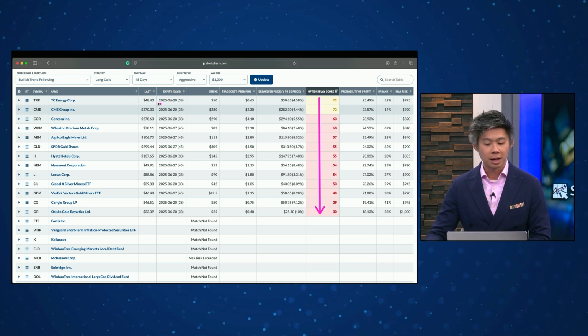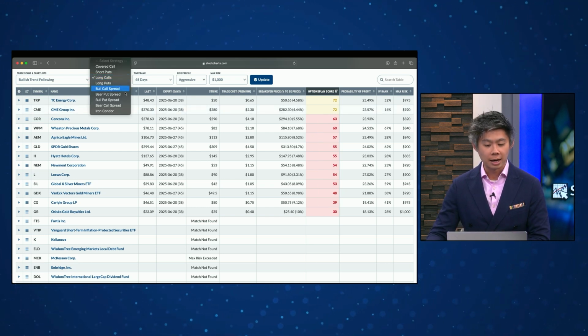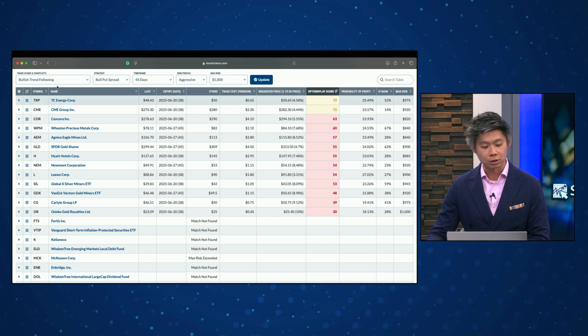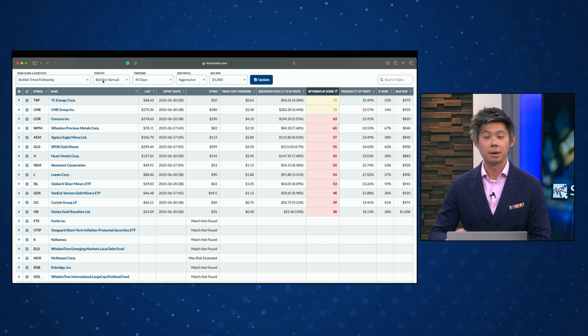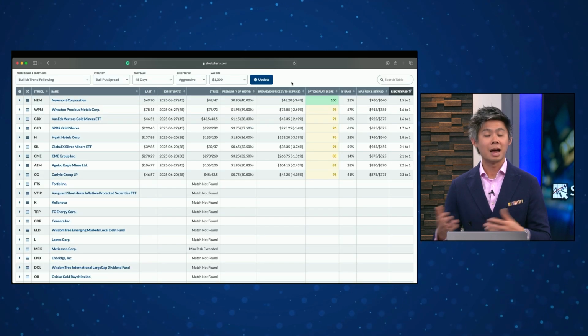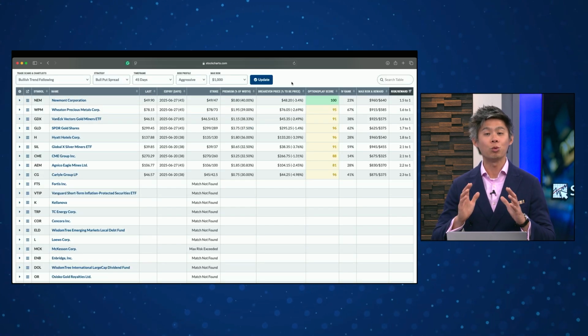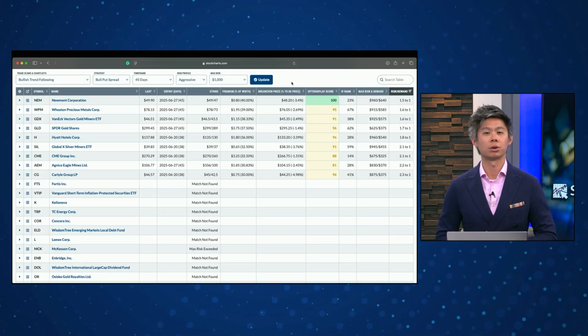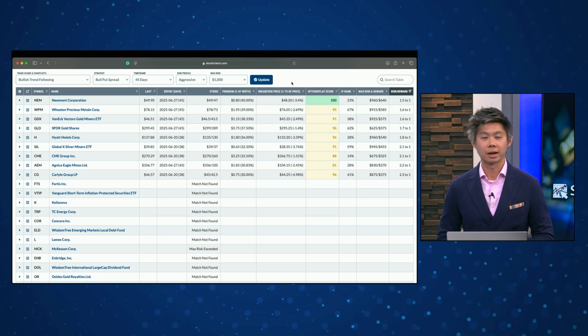Any strategy, any days to expiration, any time frame, we can help you do that. So if I'm looking at bullish trend following, maybe I want to sell a credit spread, and I can choose that, click on update, and now this list of 21 stocks is re-ranked for me based on which ones are going to generate the most yield selling a credit spread.